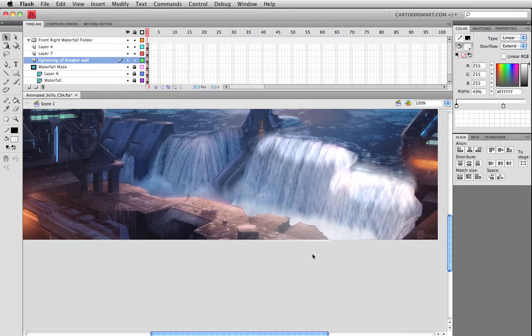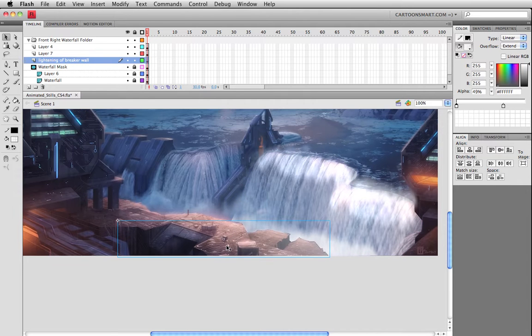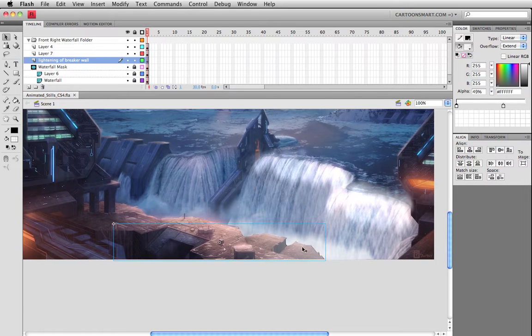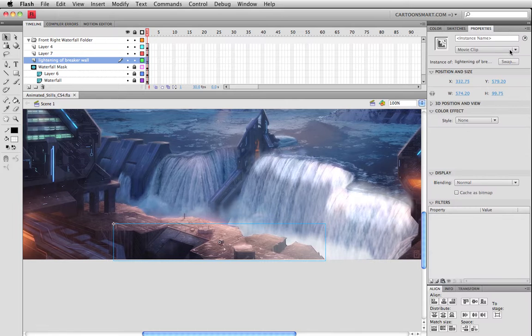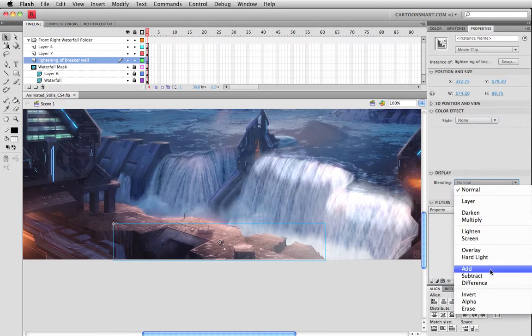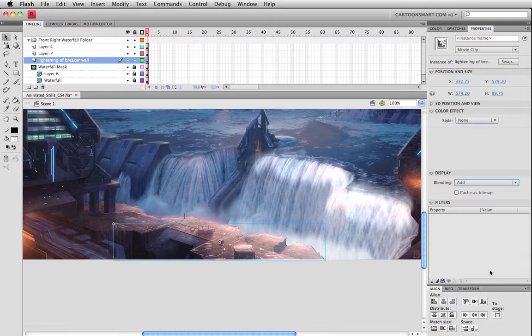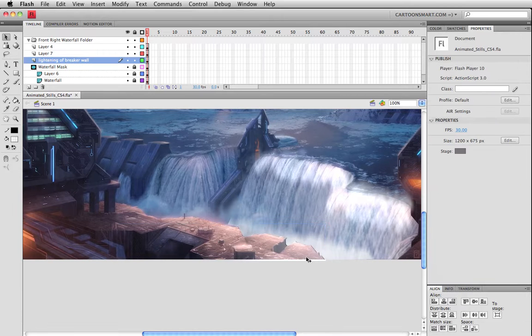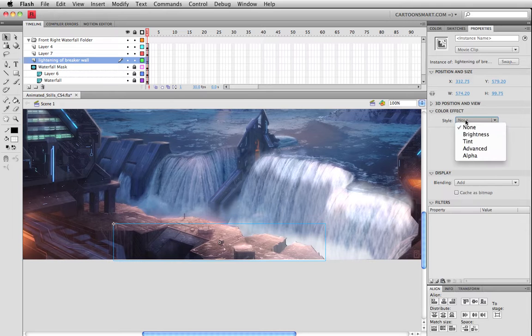And let's mask this again and see where we're at with that. Okay. It's not going to hurt us too much if this overhangs a little bit. Let's lighten it up a little bit. So go back over here to properties. And, oh, you know what? Let's try one thing. What does add do? Kind of looks nice. Let's leave it.